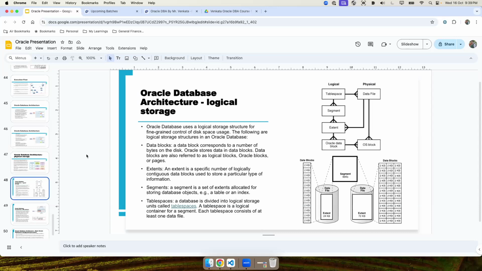And in terms of Oracle, from the logical perspective, we call that a tablespace. And from the tablespace, there is a multiple-level hierarchy, which maps to the operating system block level, which we call a DB block or a database block.